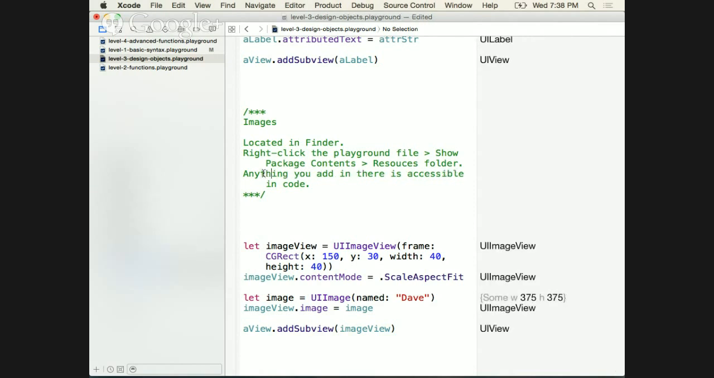Maybe. Now, does it matter if there's a space between the colon and the number on the image view, like this? Oh, is that what you mean? Okay. Yeah, I don't think that matters.